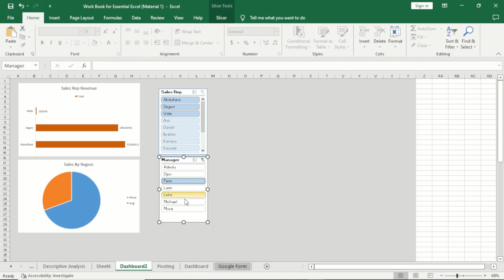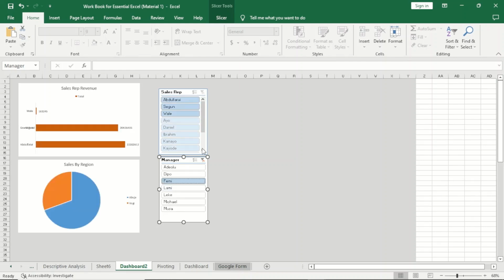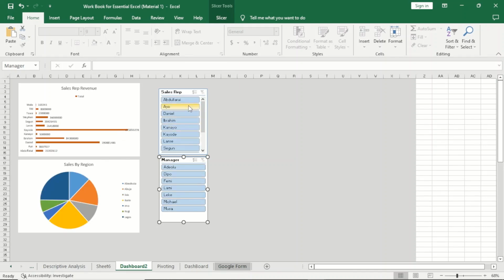Yeah, so anything you click here will affect the rest. Now we have only Abuja and Kogi as the region. So what you click here affects the others. You can just cancel all. You see, we are back to our square one.